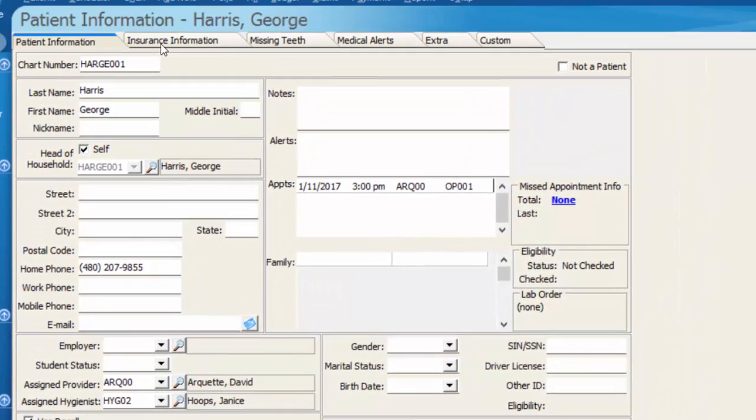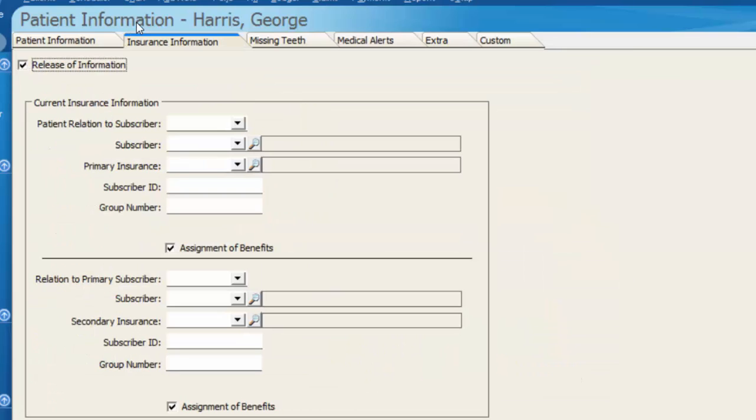At the top of the screen, we have a number of different tabs listed here, all of which contain different information. I'm going to go ahead to Insurance Info, and we have a space here for primary insurance information and secondary insurance information. If they don't have any insurance, it's simple. Just leave it blank. If they do have primary insurance, you're able to choose who the subscriber is of the insurance plan and what their relationship is to the patient. If it's the patient themselves, just choose Self.